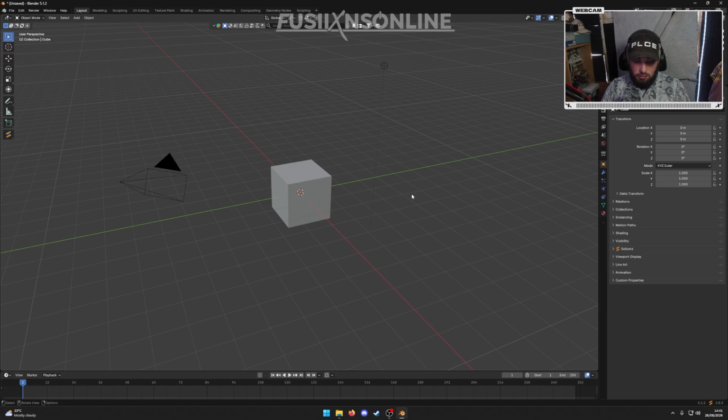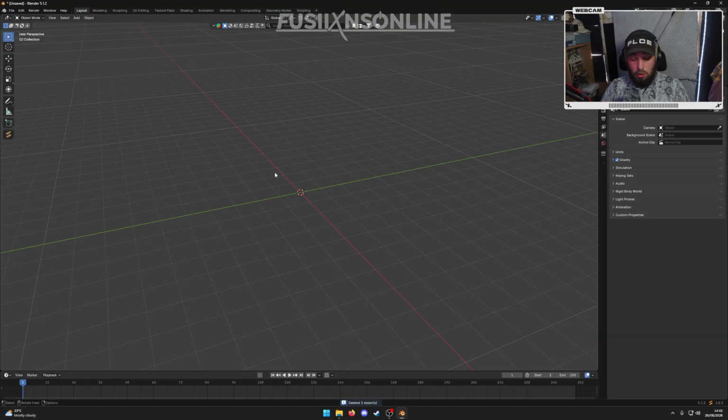All you want to do then, click anywhere on the screen, and that box will disappear. You'll then be greeted with the camera, the cube, and the light. So, quick and easy: A on your keyboard, X, delete. There we go, they're all gone.